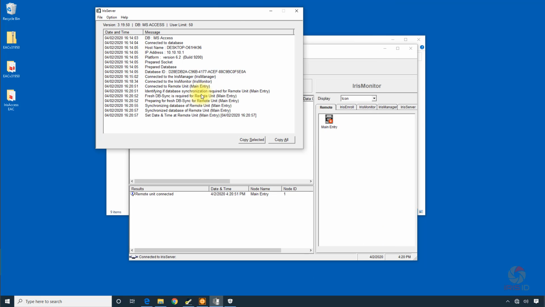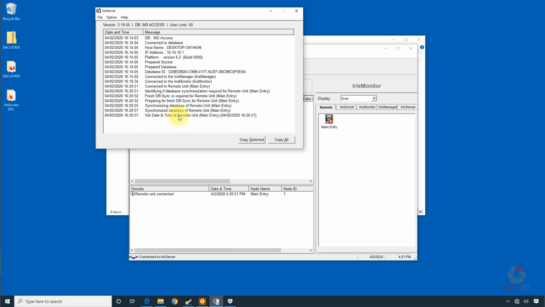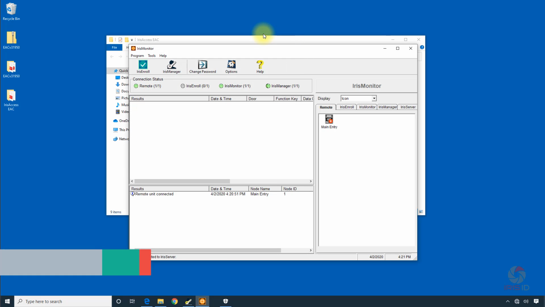Okay, as you can see now we're getting a synchronization. It's checking the database on the camera and then synchronizing that with the main database. So at some point we need to go back into the firewall and put in the proper port settings so that we don't have a problem with connection to the iCAM. This completes setting up the iCAM as a remote unit.